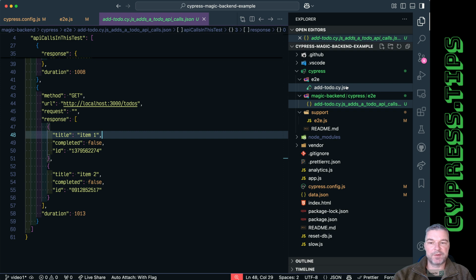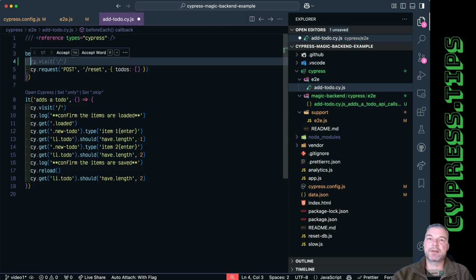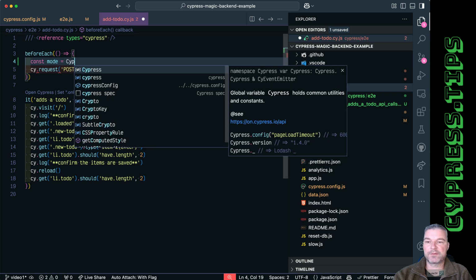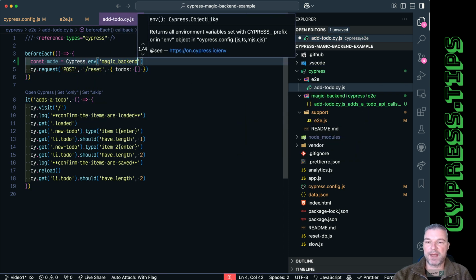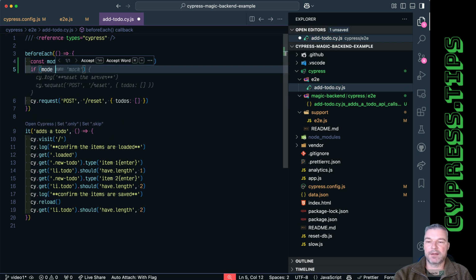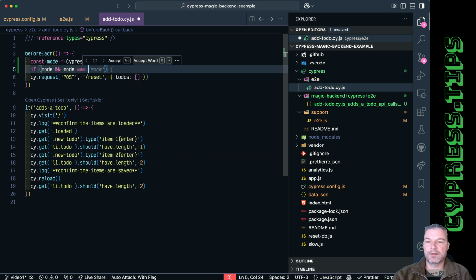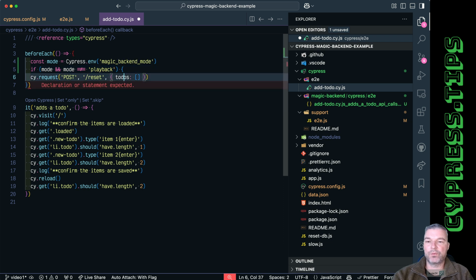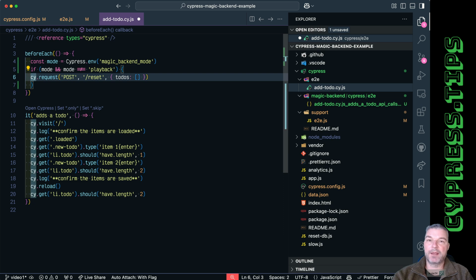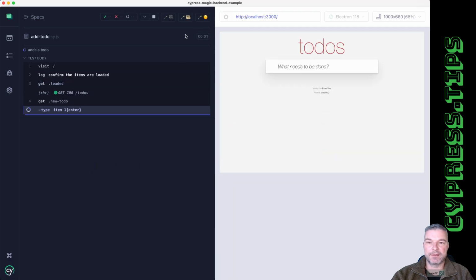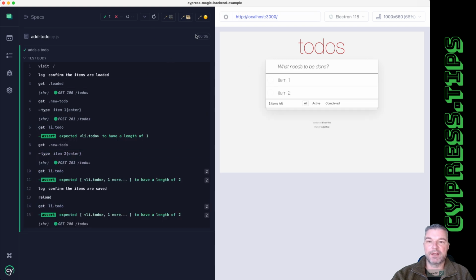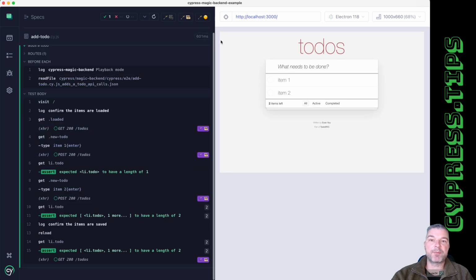Let's do this. I'm going to go to the spec, and right here, I can get the current magic backend mode. Right now, it's not recording, it's in the playback mode. So I can ask for it from Cypress.env, magic backend mode. And so if we have a mode and the mode is not equal to playback, then we want to make the request to reset. But if we're in playback mode, if we clicked this button, right now it's a regular mode. Now notice what happens right here. We're in playback mode, so we're not making side requests to the API because we don't need it.